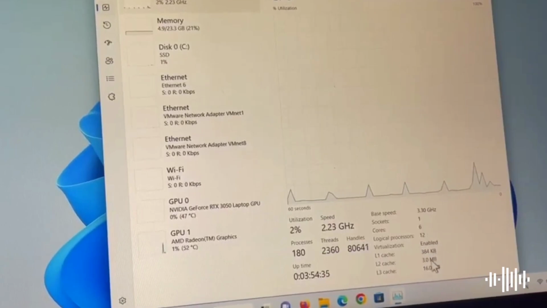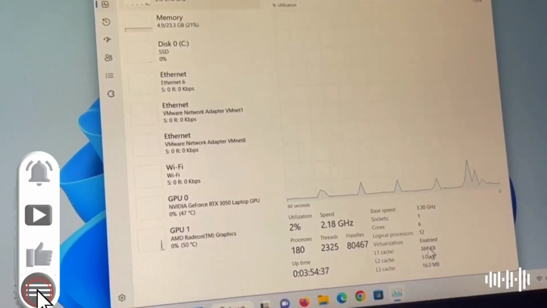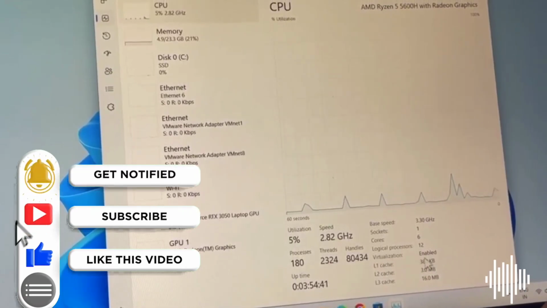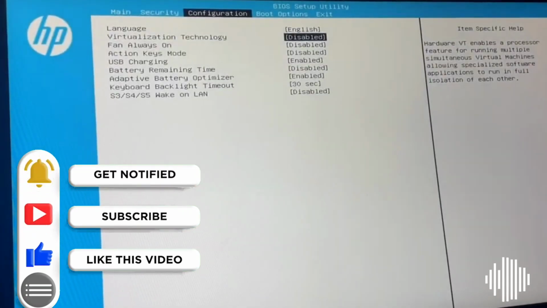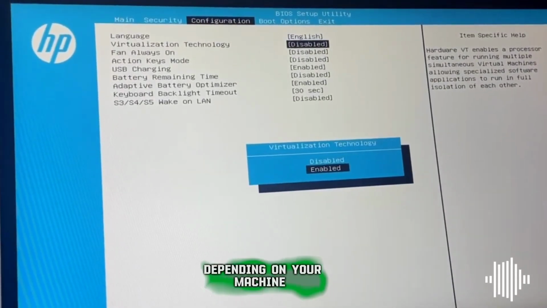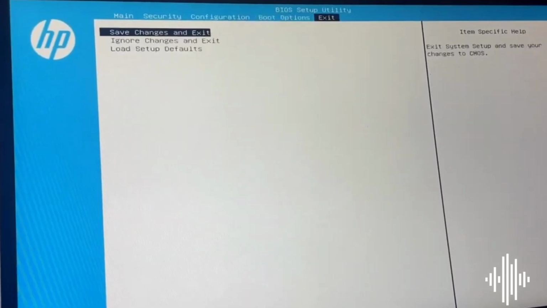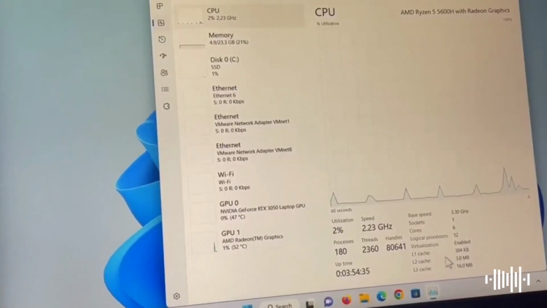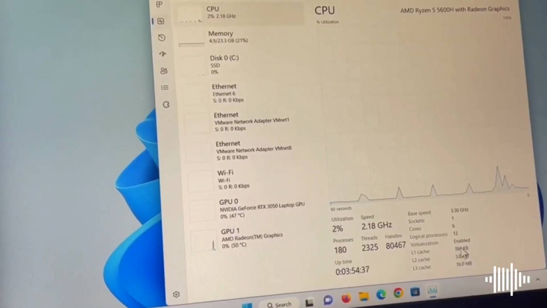Open Task Manager under Performance to check if your virtualization is enabled. As you can see, mine is enabled. If yours is not enabled, restart your computer pressing the F12 key. It will take you to a BIOS setting, enable virtualization and save the changes and you will be set to go. Just save the changes and click yes. After you have saved the changes, you can confirm that your virtualization has been enabled.